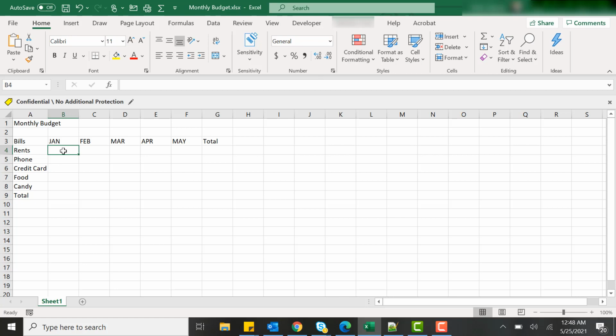Alright, so inside B4 I will put 1000 for rent. Hit enter key, drop me down into January for phone, and for phone let's say it's $100. Credit card 150. Food 300. Candy, say candy is going to be $100 a month.